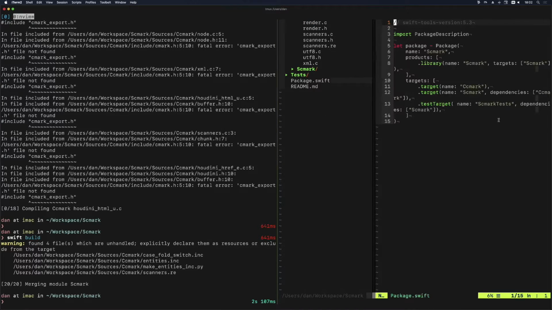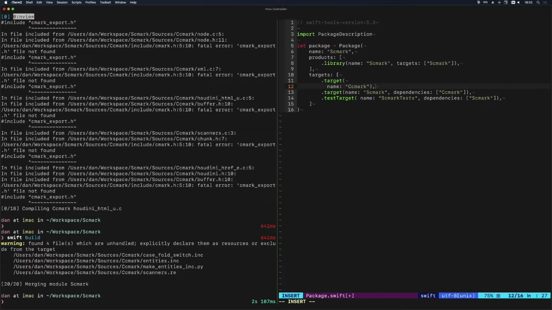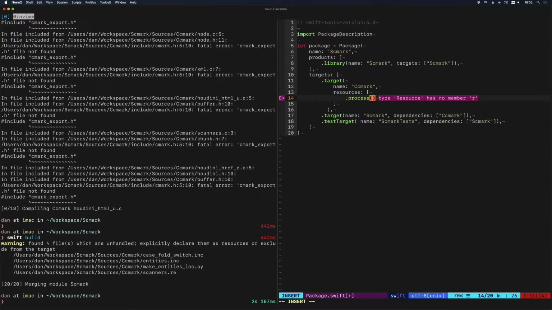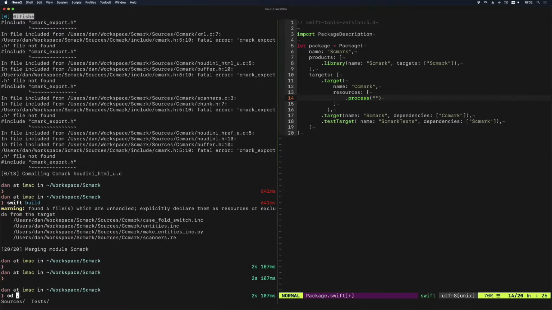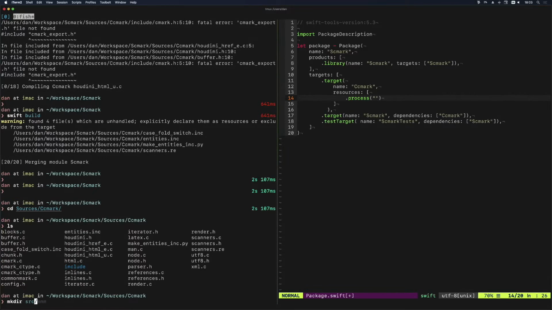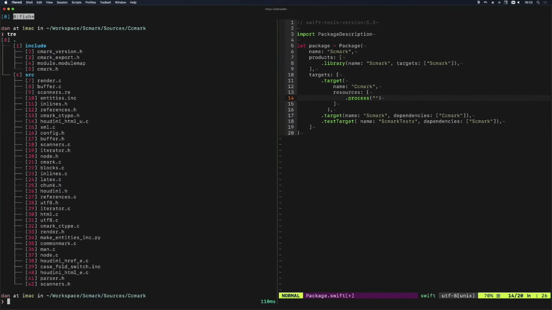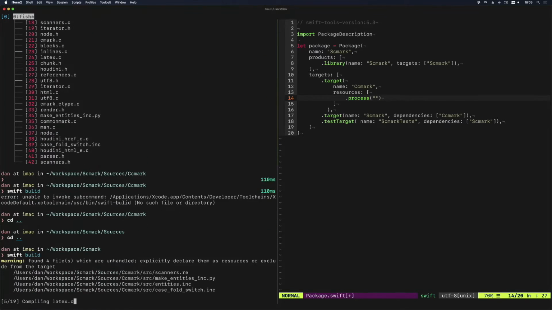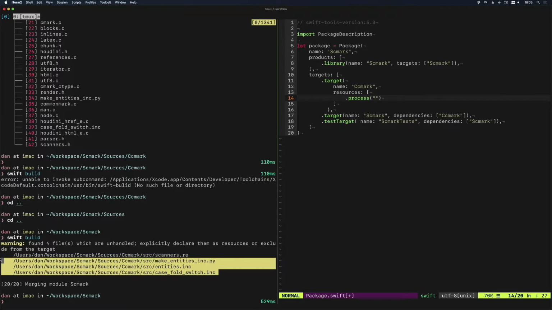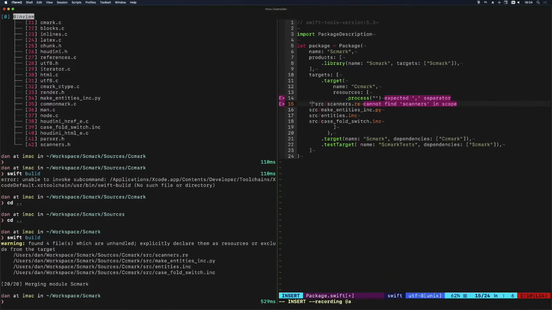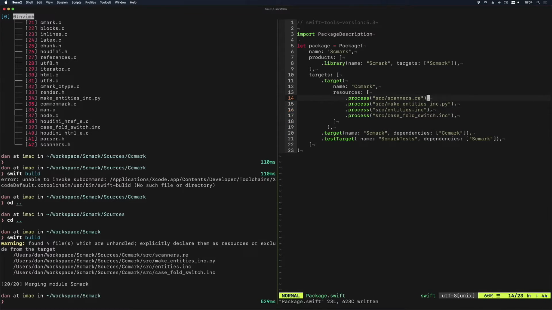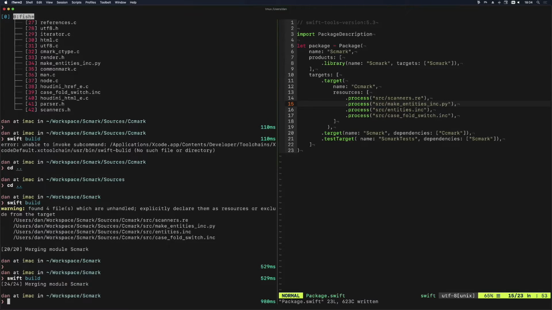So let's see. For this target, let's add some resources. Process or something like that. You know what? I actually like the idea of having everything in a separate folder. So let's do that. Okay, let's take a look at the list of resources we need to do. I guess I'll just take them here, paste. I'm gonna assume this works. Okay, let's build again. There we go. We built the project without any error.